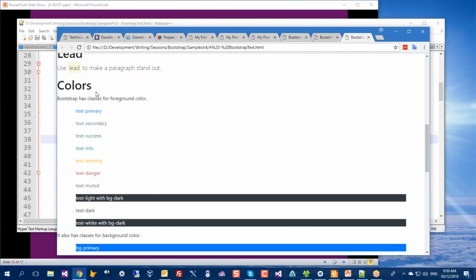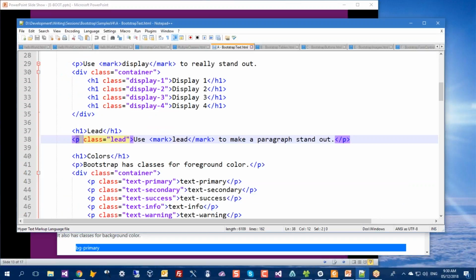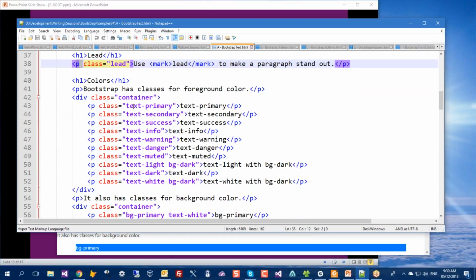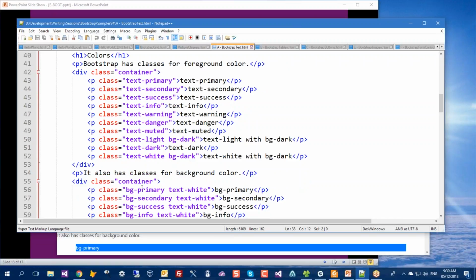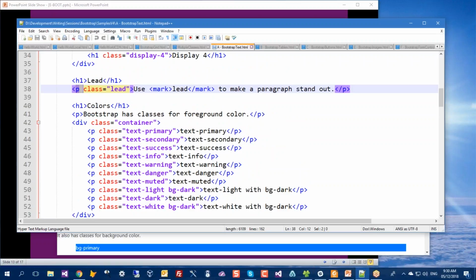Bootstrap has some built-in colors. So you'll specify those using text-primary, text-secondary, text-success, and so on. The nice thing about this is that these keywords, primary, secondary, success, info, warning, danger, muted, light, dark, white, and so on, are all consistent. So we'll see in various places the use of primary, secondary, success, not just on the text, but also on BG and lots of other places. The nice thing about it is that the colors are all the same.